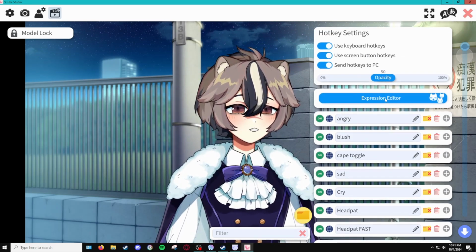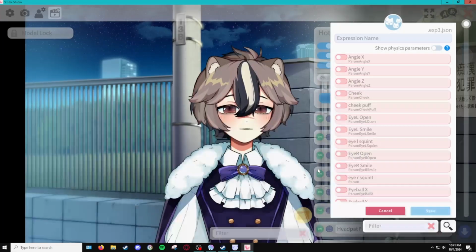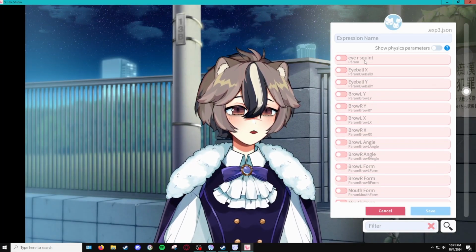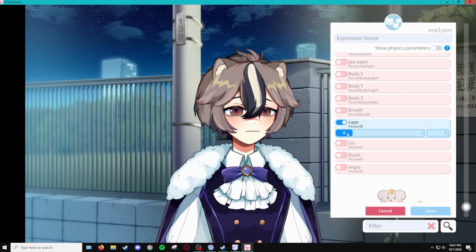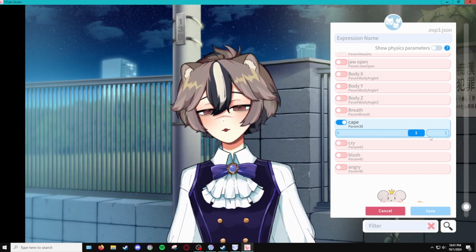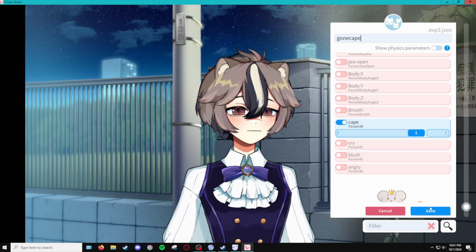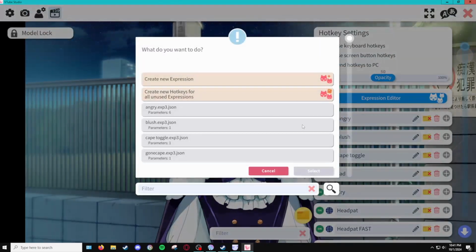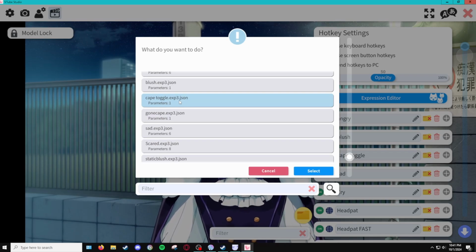But if not, you can go into the expression editor, create new expression, and then find whichever parameter that you want set. I'm going to make mine for the cape. Move this however you want it to be. I'm going to put it all the way over to the right so that way my cape is gone. And then give it a name. We'll do gone, just that as an example. There we go. You should see it in this list right here too. I have this one already because this is the one I have made for myself already.